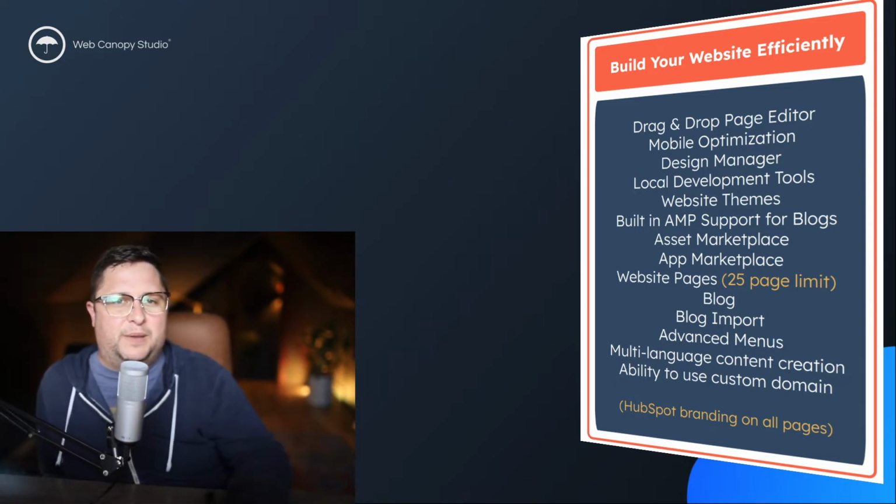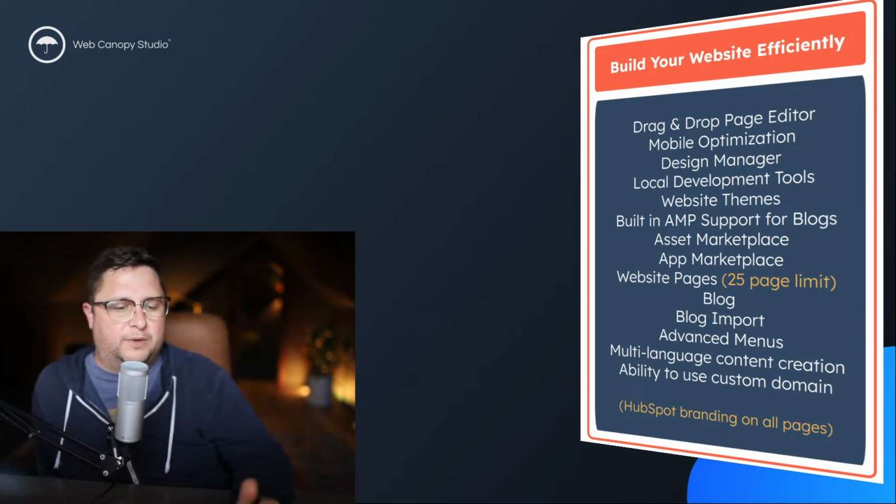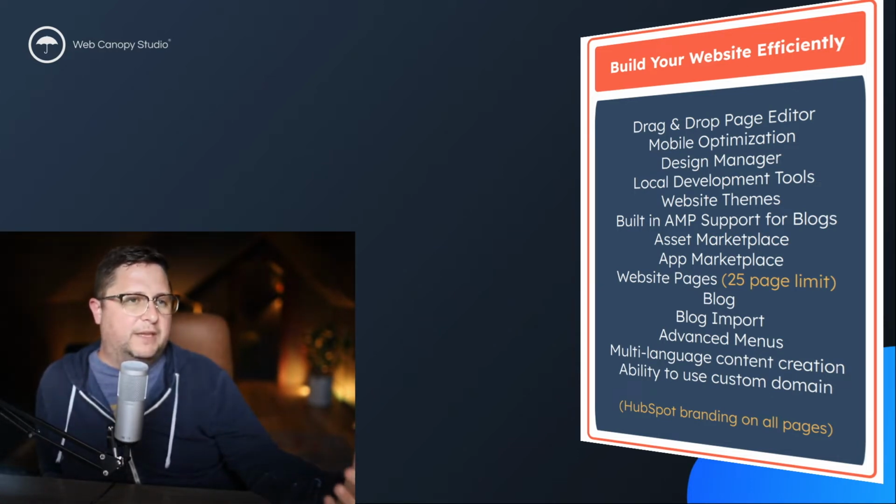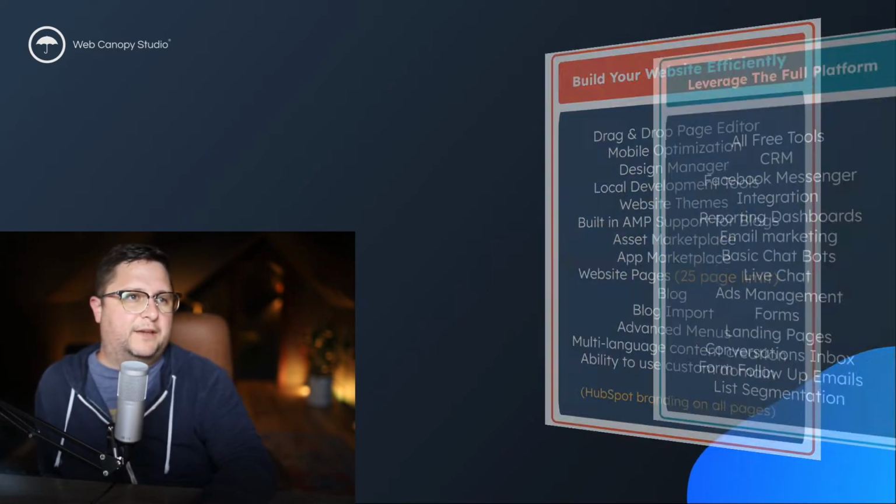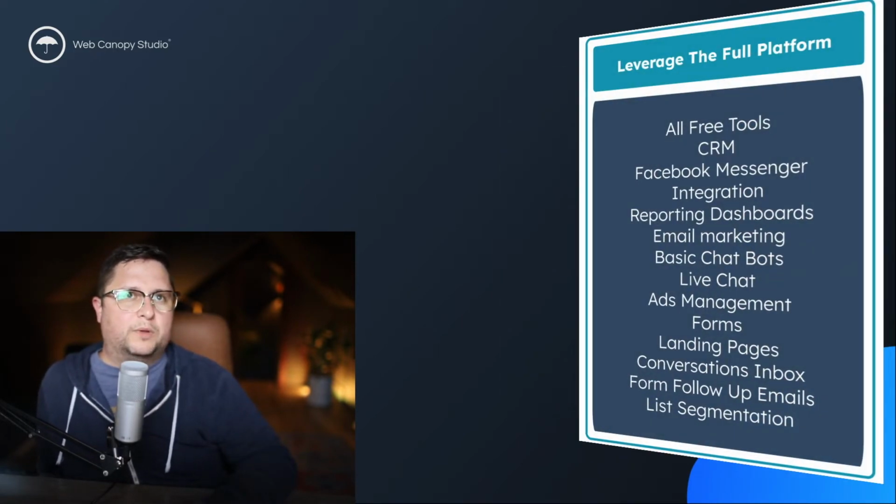You also have a page limit count to what you're allowed to do, but you still get all of the added benefits of the editor, the drag and drop ability, you have the asset marketplace, you have the app marketplace, you have all of these different tools at your fingertips that you just normally wouldn't get the opportunity to do at this level.